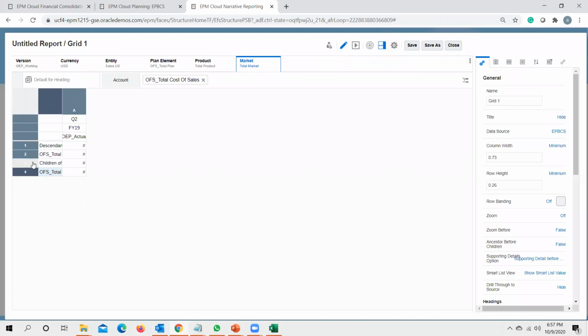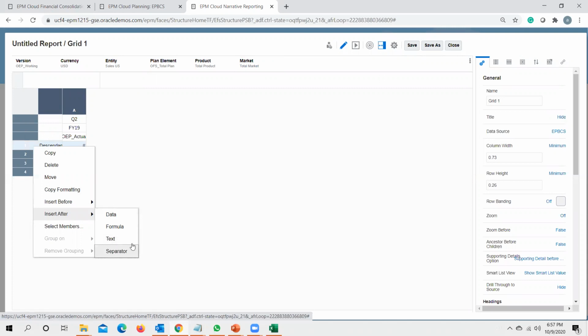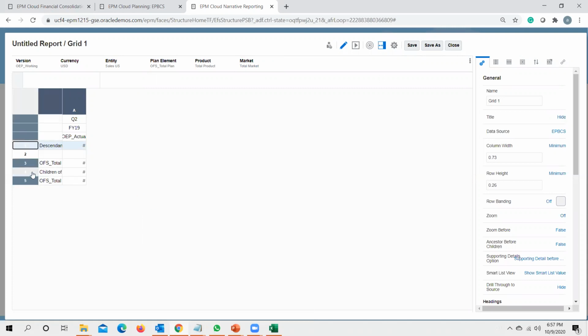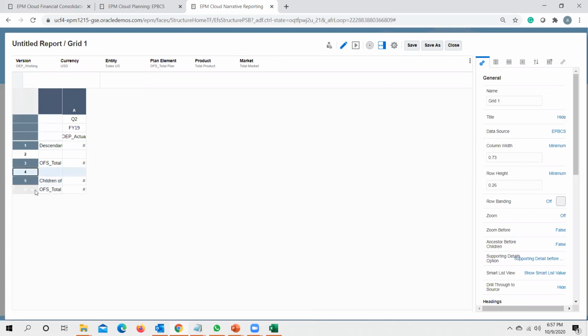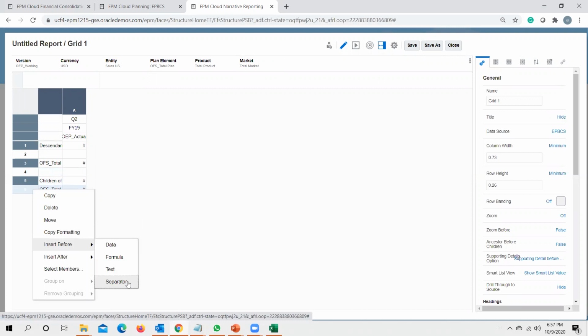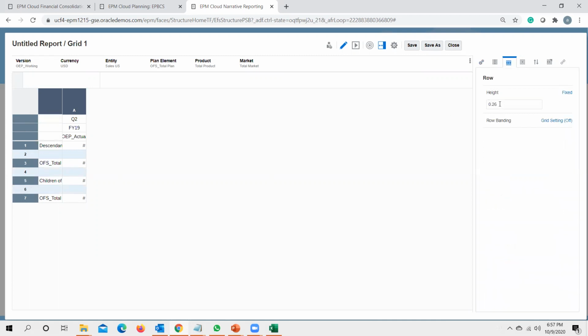To do a bit of formatting, I want a separator between my total revenue and total cost of sales. So I just add, after the children of all the accounts, a separator after each of my account members so that I have the formatting as desired and a separate view of all things. Let me reduce the size of these particular rows. I click these rows, go to column, and reduce the size from fixed 0.26 to 0.1.